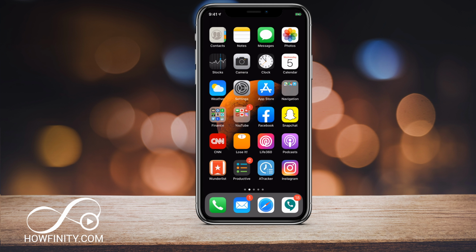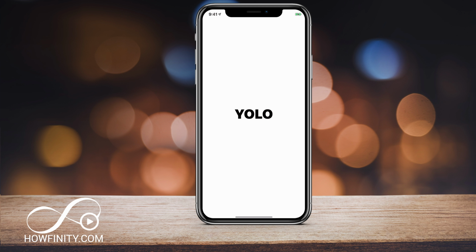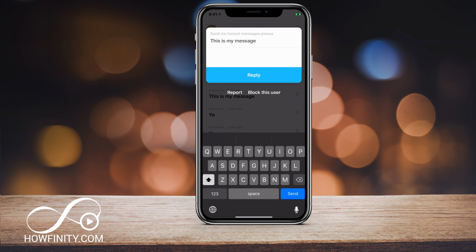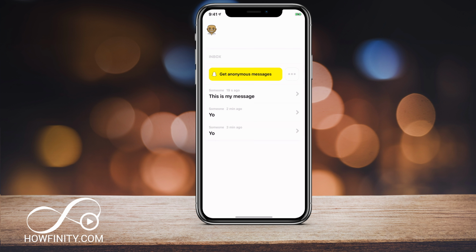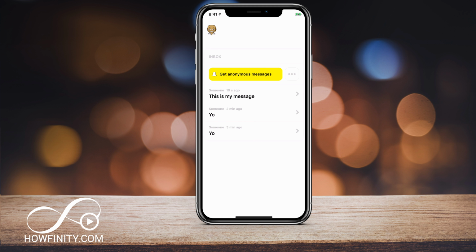Now to see what people are saying, you'll have to actually go to the Yolo app. So I'm going to launch the Yolo app, and you could see these messages. A couple of people said yo, and someone said this is my message. That was me. That's what I did for the test. And I could click it and I could reply and go back and forth from there. But you could see how these anonymous messages show up here right underneath. And you could always press get anonymous message and then post another message and go through the process again. But you won't get these messages on Snapchat. You'll get them on the Yolo app.